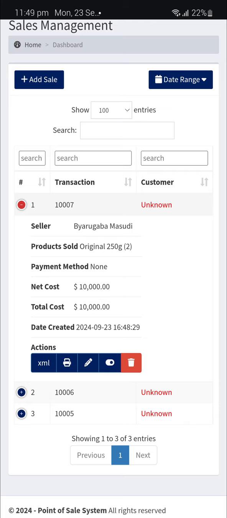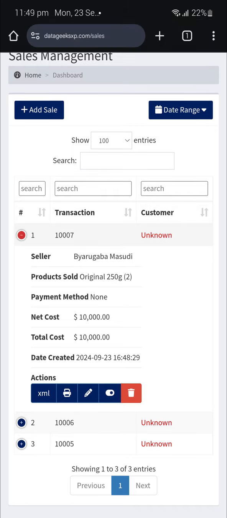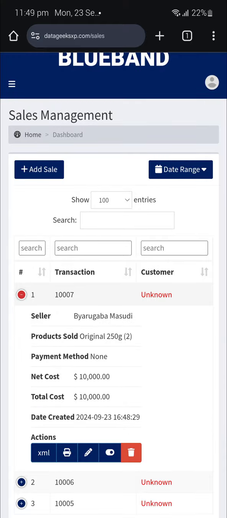Now this is a transaction ID. You don't mind about that. It's system created. Sold to an unknown customer. We can choose there whether the system knows the customer or does not know the customer. And the seller, I'm called Biarugaba Masudi, for example. That is the username. My username was Fazil. I'm the one who has sold.